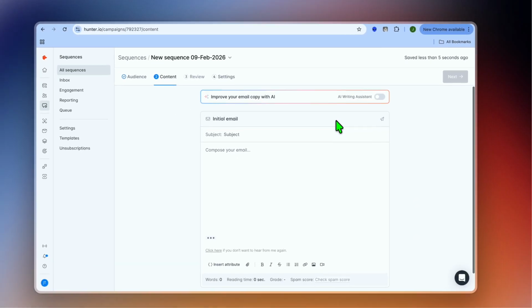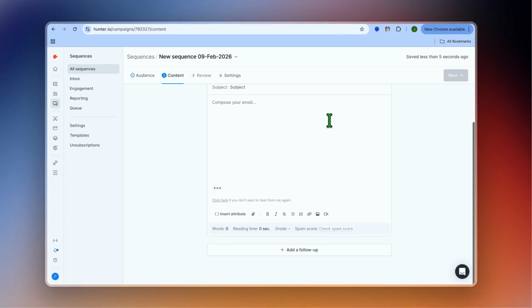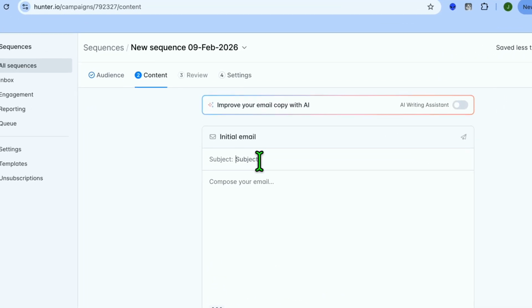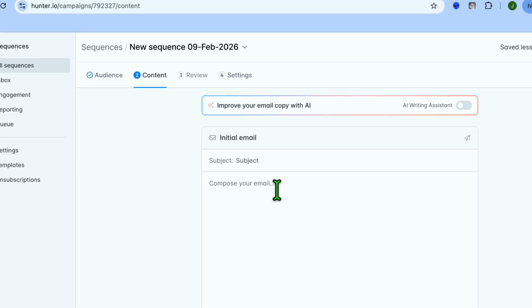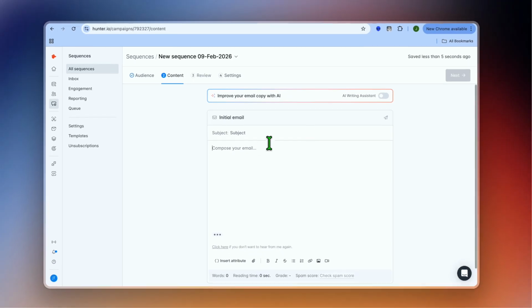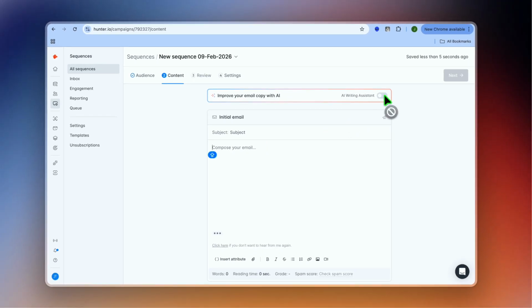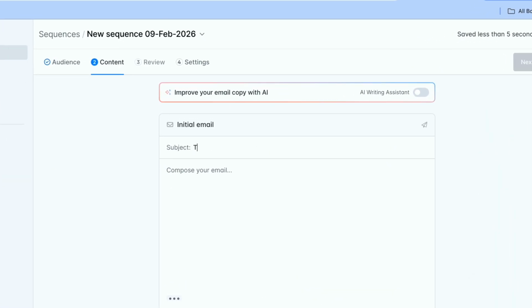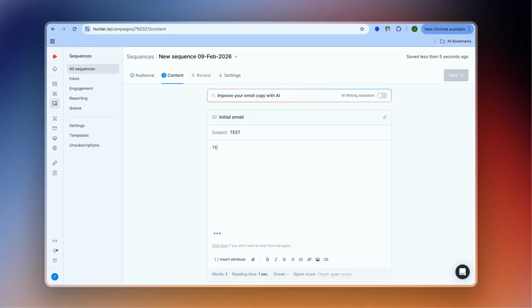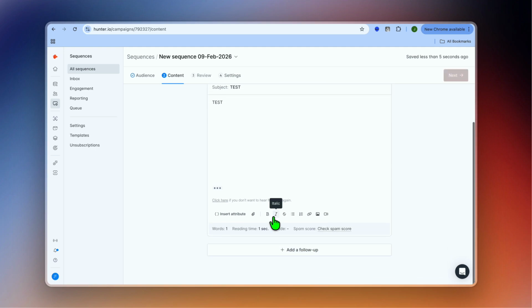After you have done that, from here you can add in the cold email that you would like to send. So you can put in the subject, you can put in the body, as you can see right there. You can also choose to use their AI writing assistant if you want by simply toggling this on. So let me put in the subject right here, and I could also put something in the body.